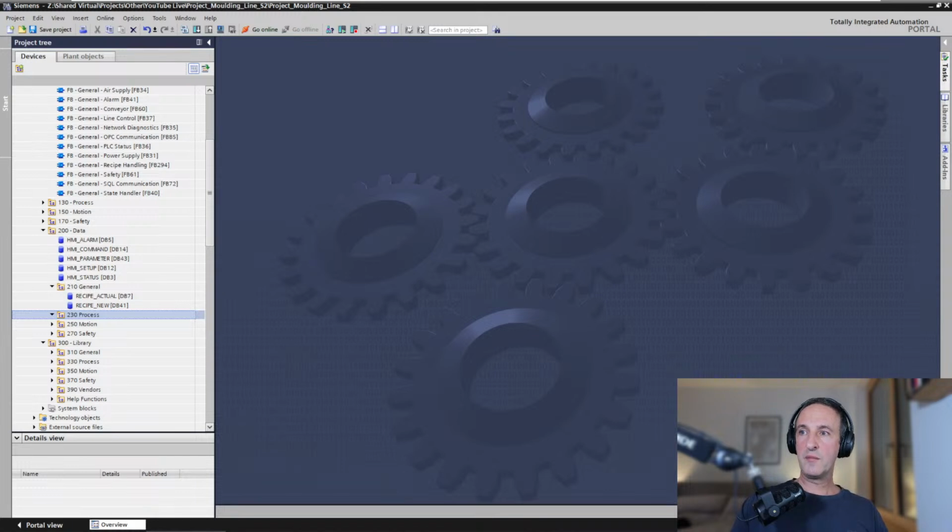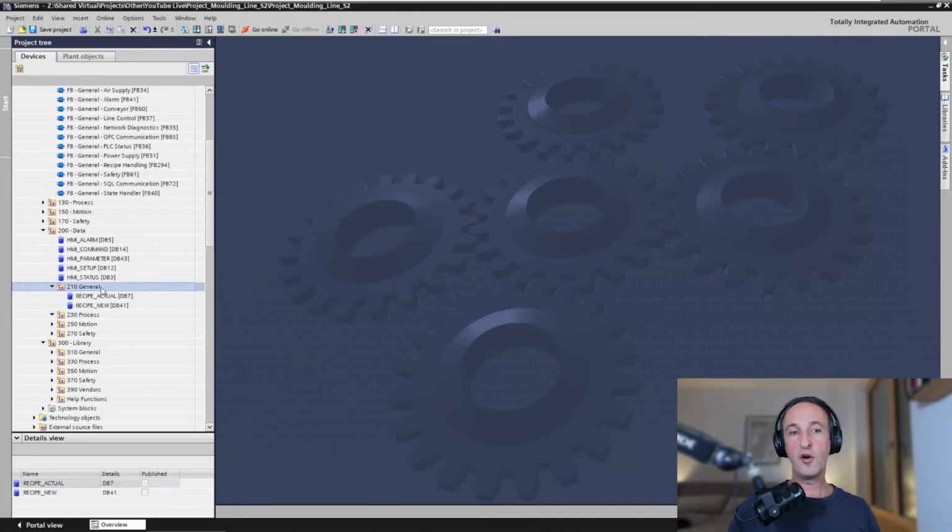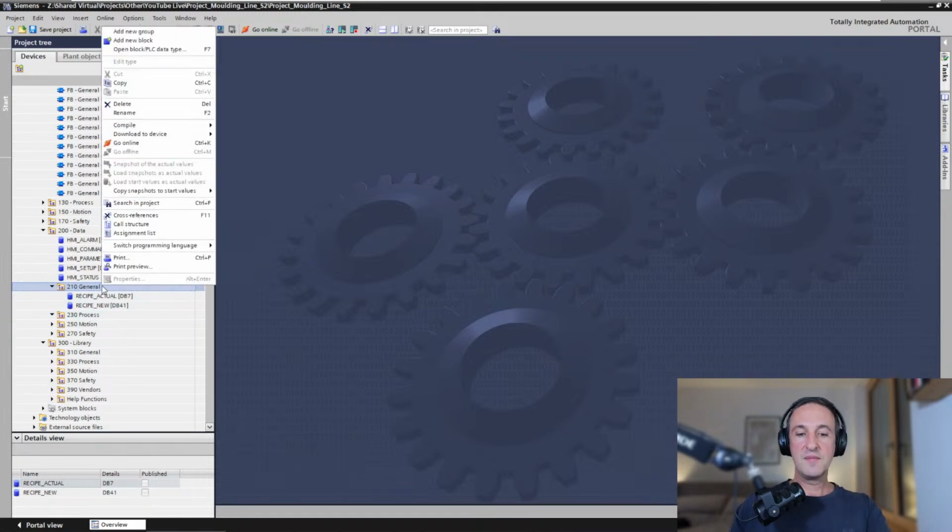And what I'm going to show you right now, let me check. Yeah, what we're going to do right now is make a specific DB for all the general modules, just one DB. And afterwards, we're going to do the same for the process. So let's start with that. And then afterwards, we're going to make the structures, and it will all get more clear then.